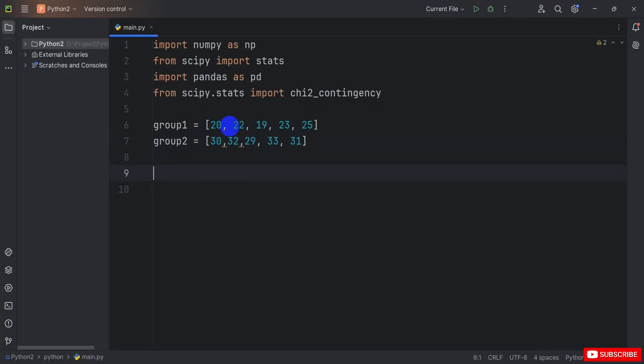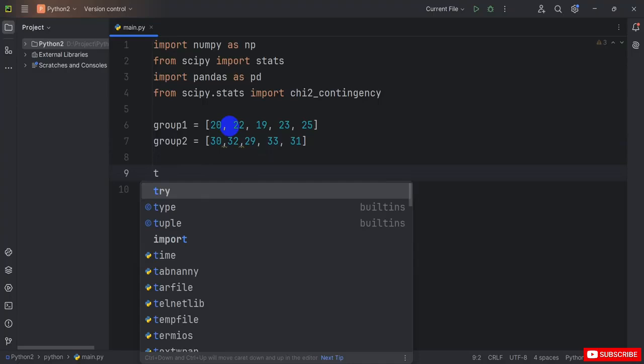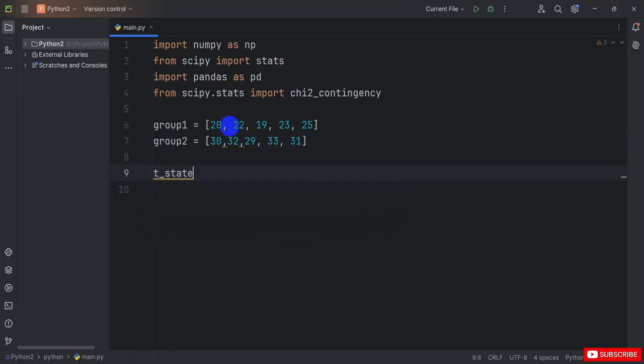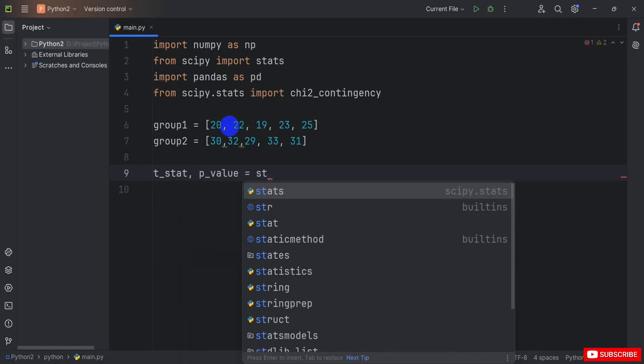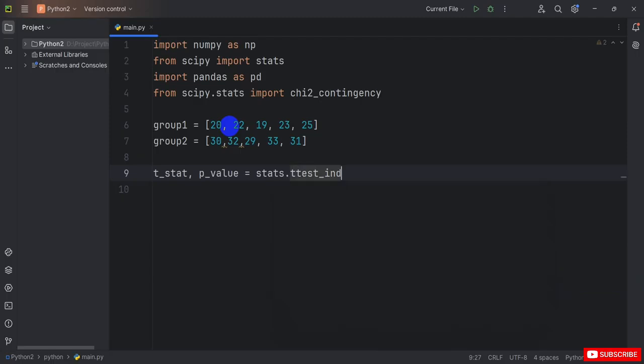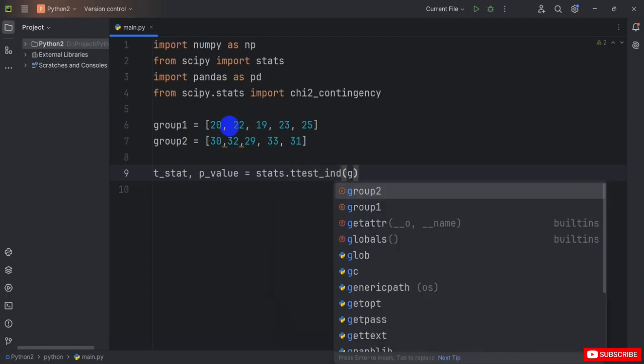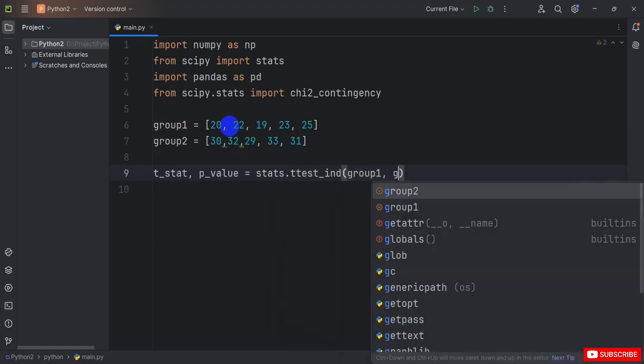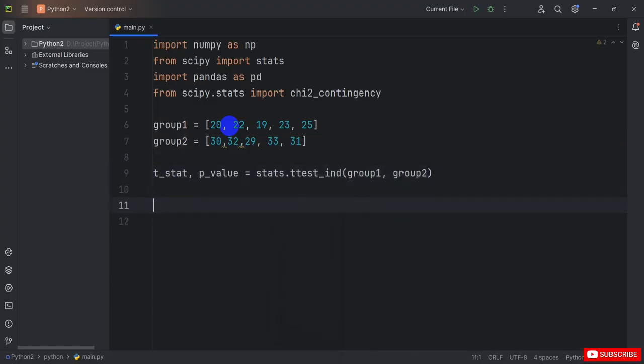Now performing the t-test. Okay. So first type t_stat, and also p_value, and it's equal to. First of all, type stats.ttest_ind. Okay, so you can see this one, and in this I first define group1, first you declare group1, second you declare group2.